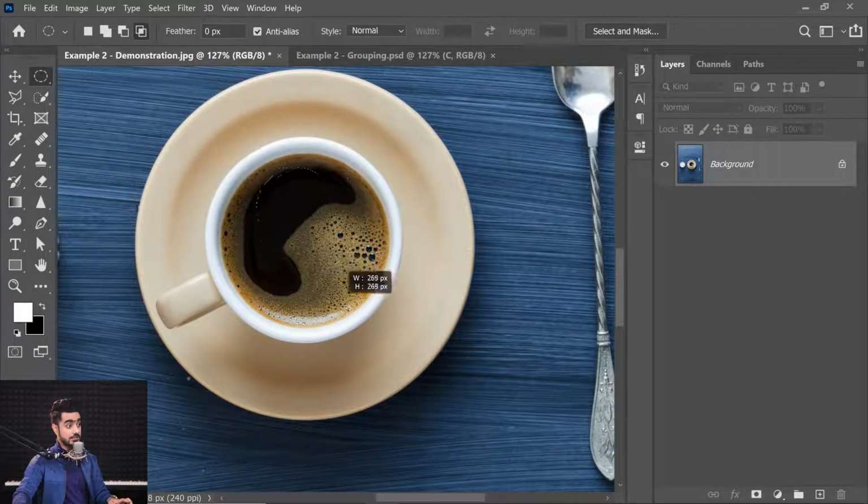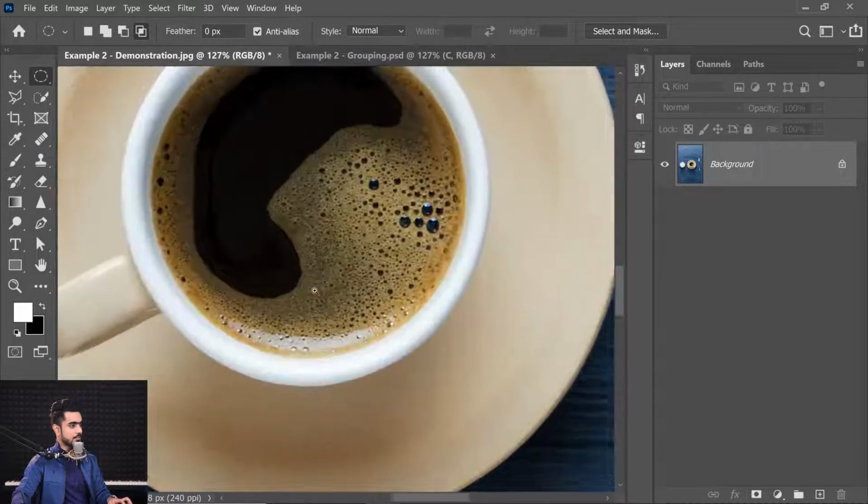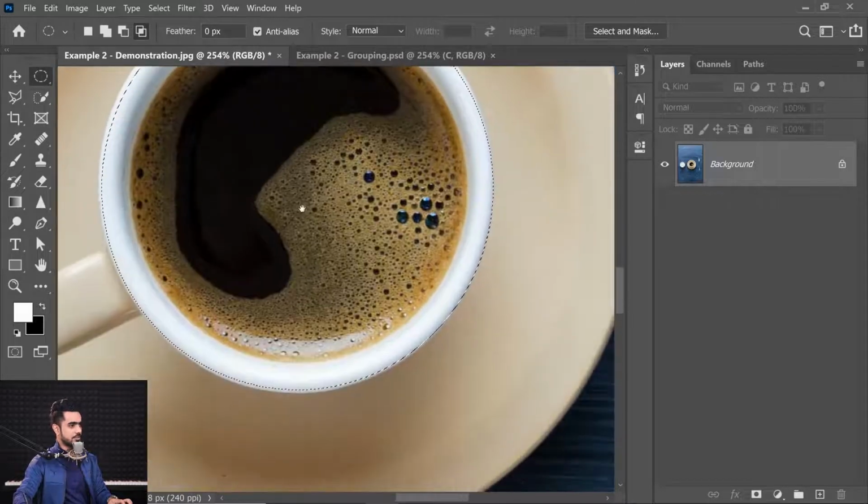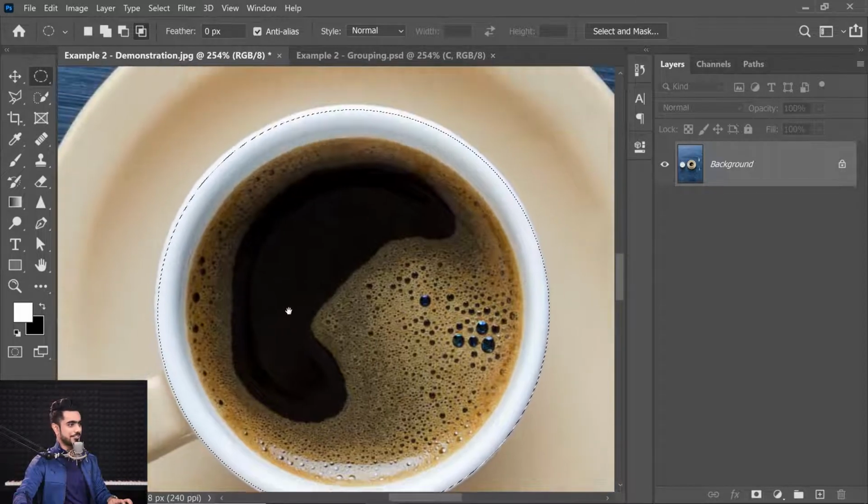If you hold the shift key, it will maintain the proportions, and then if you hold the space bar, you can move that circle. So move the circle around so that it selects the cup. Now the cup is not a perfect circle, we need to keep that in mind. All right, that seems to be okay. It covers most of it. It doesn't have to be a perfect circle, that's fine.